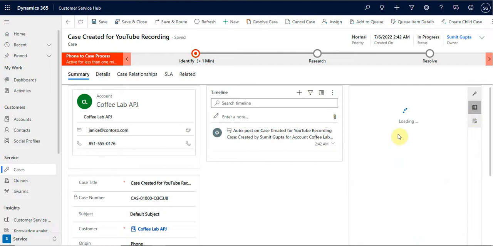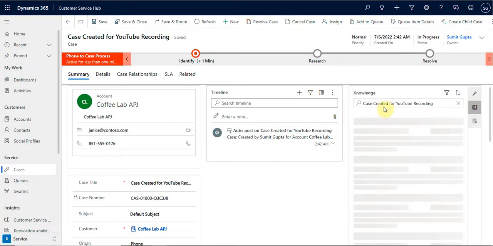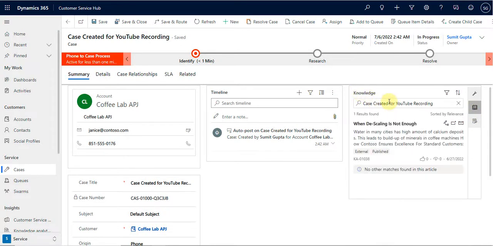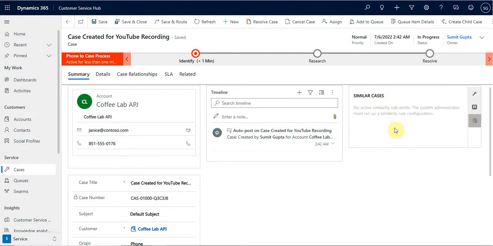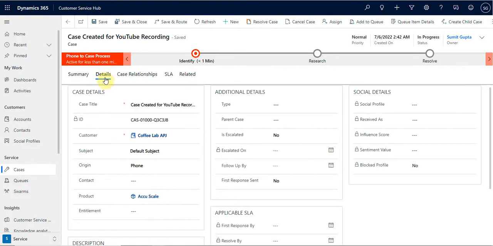You can go through the knowledge articles. Like these are the knowledge articles, cases created through a YouTube recording. So this would be trying to match it and show you the knowledge articles which are really associated to this particular type of case. And at times we do have a similar cases grid which can help me to resolve this case. Now in the details section, we have to fulfill other details, like the case details, entitlements.